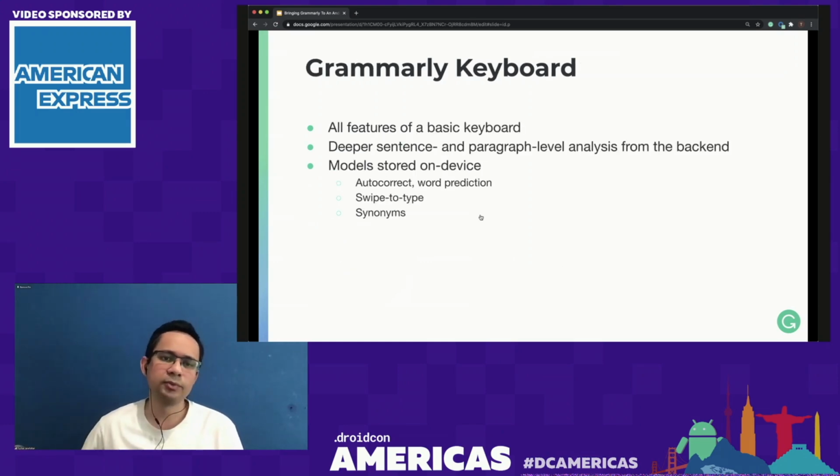When it comes to the Grammarly keyboard in particular, we have all the features of a basic keyboard that are required for text input, and emojis as well. What we do in addition is we have a connection with our backend for deeper sentence and paragraph level analysis of the whole text. Similar to other keyboards, we also have models that are stored on device that come with the app. We use these for things like autocorrection, current word prediction, and next word prediction.